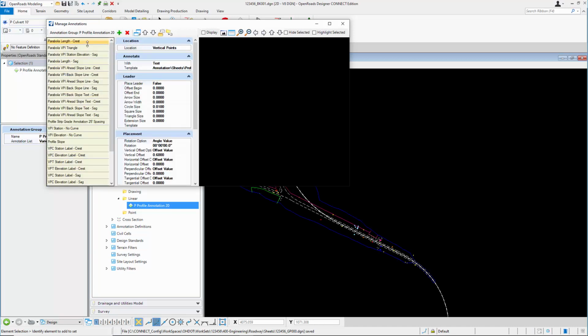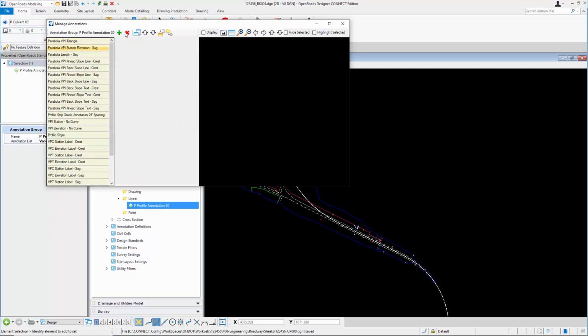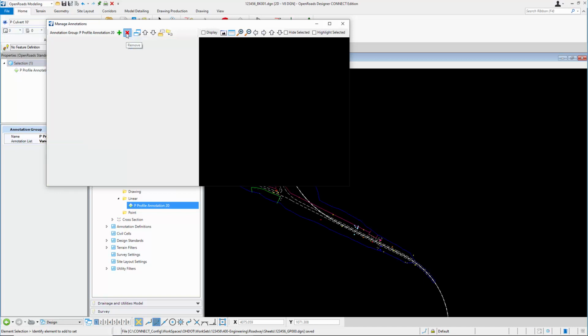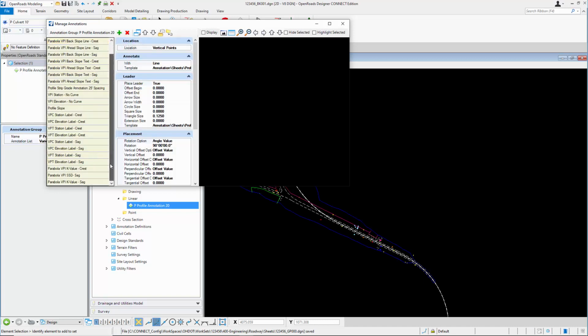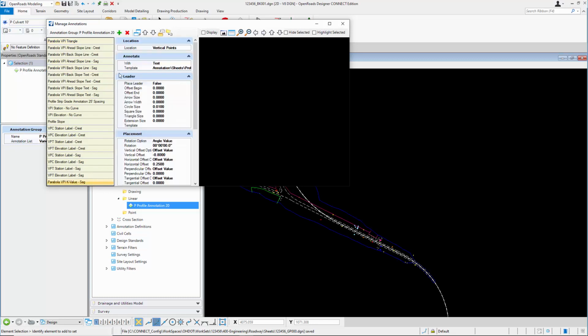I'll take out the parabola length for a crest. And I'll do the same thing for the station and a sag and length and a sag. Then I'll come down to the bottom of my list and take out the last 4, the stopping sight distance and K-value annotations for crest and sag curves. So that's what we're looking for with those removed.